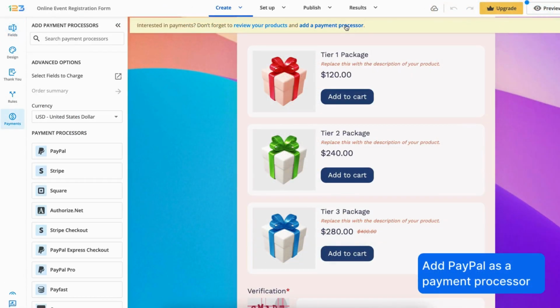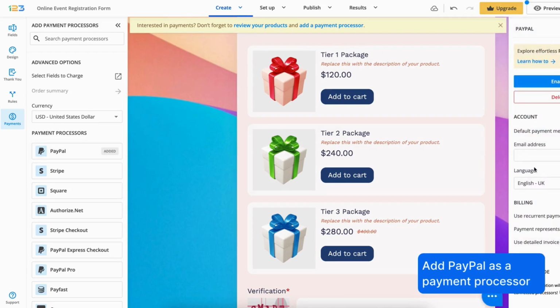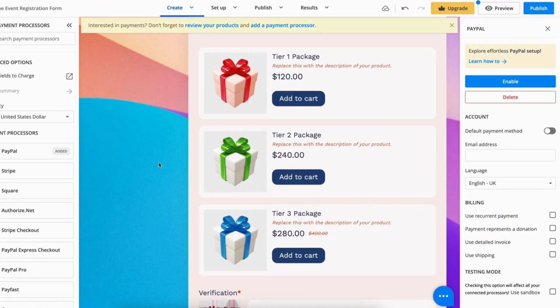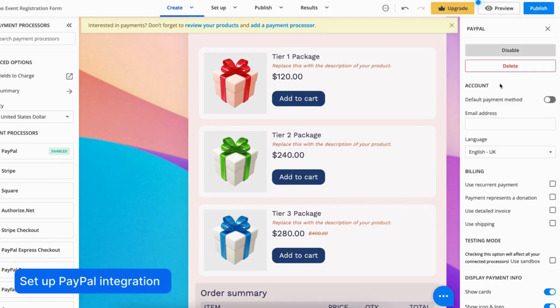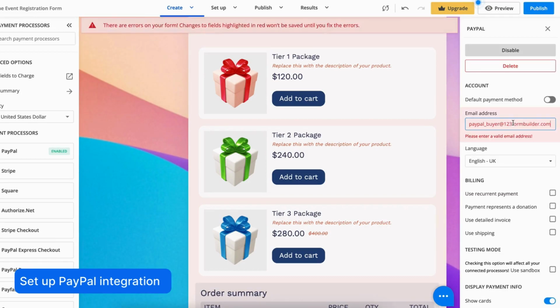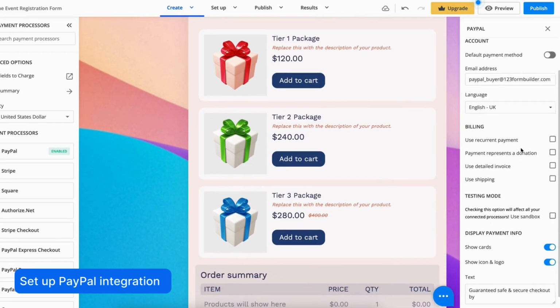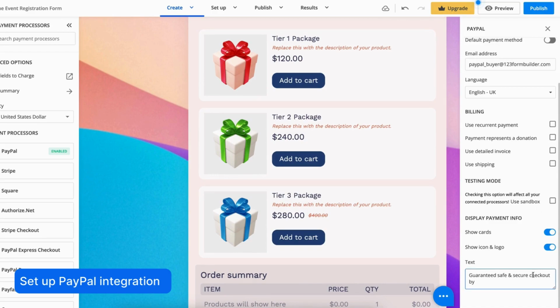Next, we'll integrate a payment processor into our form. For this demonstration, we'll be utilizing PayPal for secure transactions. Configuring PayPal on our form involves enabling it and providing our email address. Additionally, we'll activate the sandbox for testing purposes.